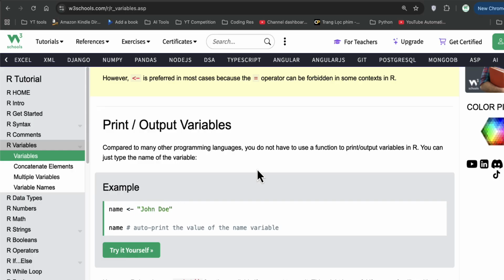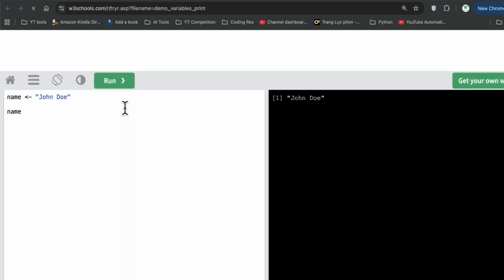Now, printing output. How do we print output? Compared to other programming languages, you do not need to use a function called print to print out the variable's value. You can just type in the variable name. Since we only declare a variable here, in order to print it you can just type in the name and it will print the value. We created a variable, assigned it the value John Doe, and then used this name variable without any print function. It prints the output on the console, whatever value is stored in this variable.